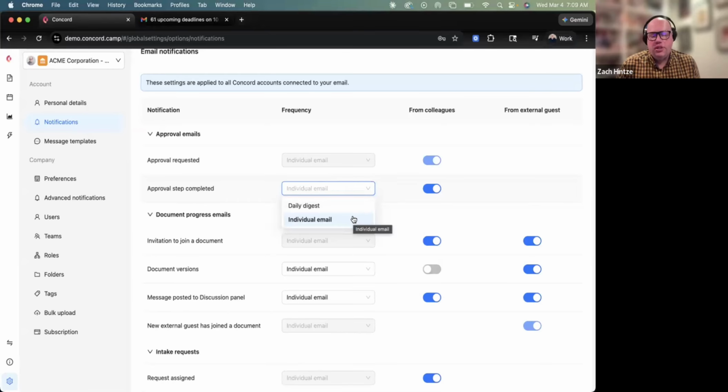Where I see people use this is if they are part of a lot of different contracts and they maybe would get a lot of notifications. They don't necessarily want an email for every single thing that's happening. They'd rather get kind of one email with everything. So that's where that daily digest comes into play. So you can choose if you want to get the notification at all, and you also can choose if you want individual emails or if you want a daily digest.